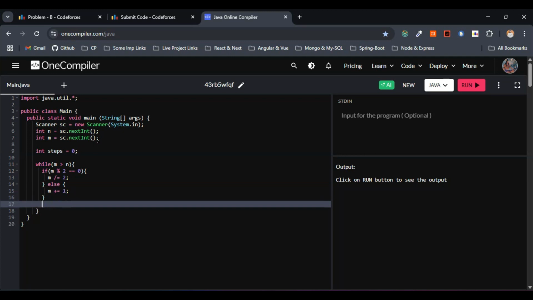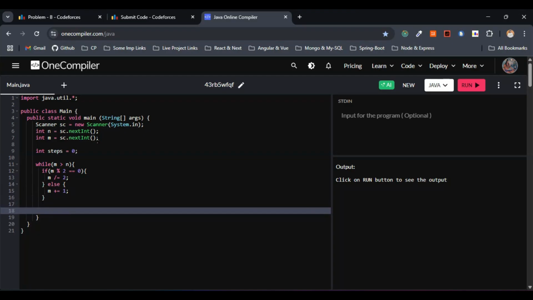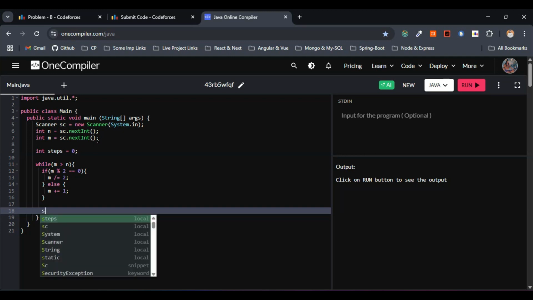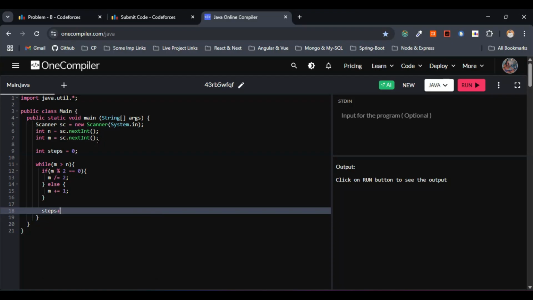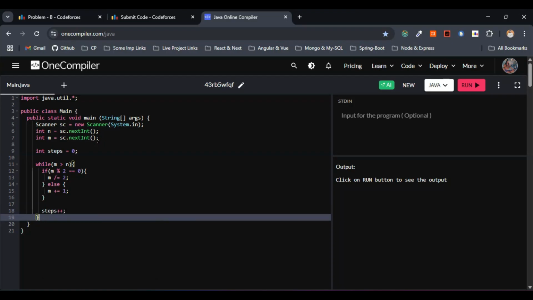So this is fine. Next step was, we have to count the number of operations, or the number of button presses it took to reach from end to end. As we are going with the reverse greedy approach here, we are working backwards from m to n greedily. So we have to count the number of button presses. Initially I have considered steps as 0, and we increment the steps. That's it. So we are done with the main logic.